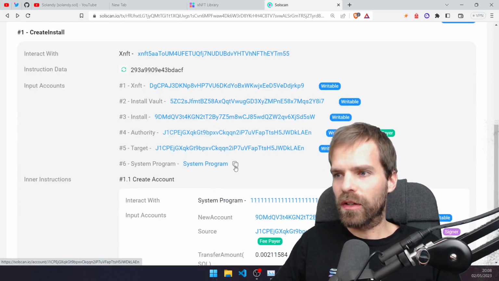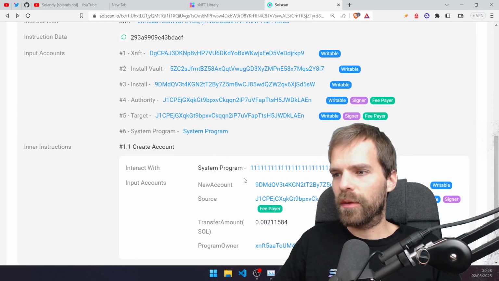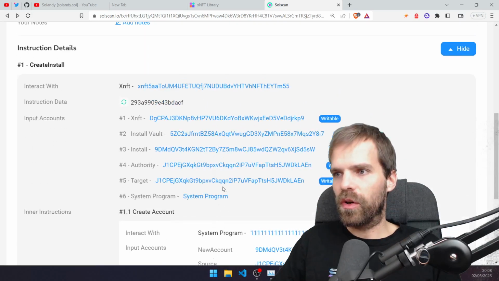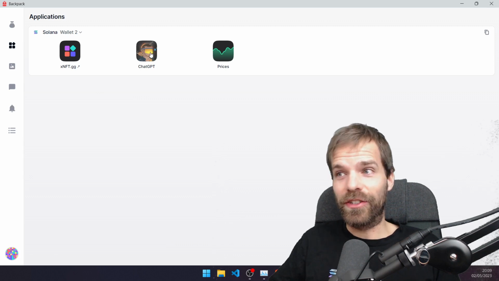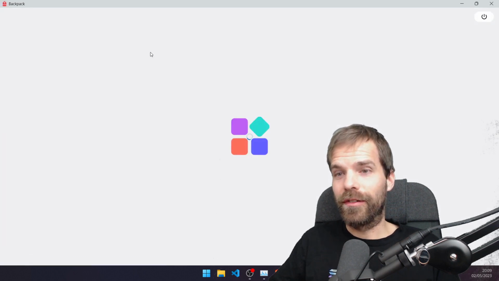So it's not a token account. We're not dealing with tokens here. We're not getting any token, just installing this with the XNFT program. Okay, and that's the XNFT install. So that's the account that I just created. If I now go to my applications, I have this additional application in here. Let's see what that does.